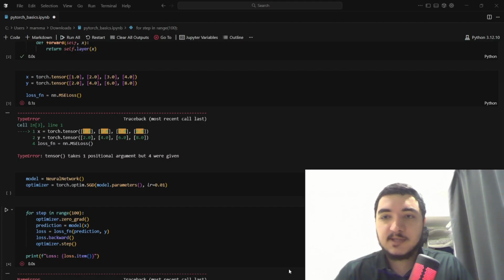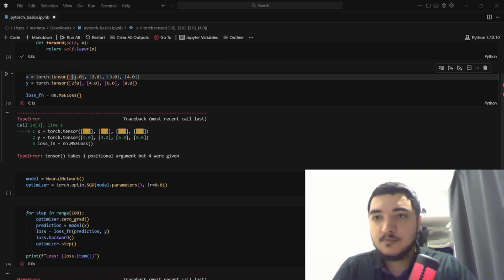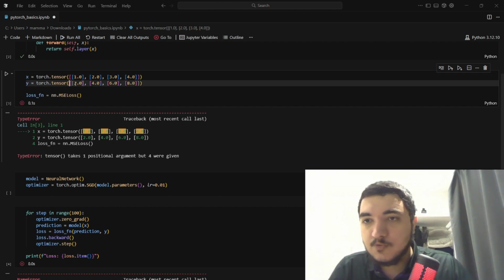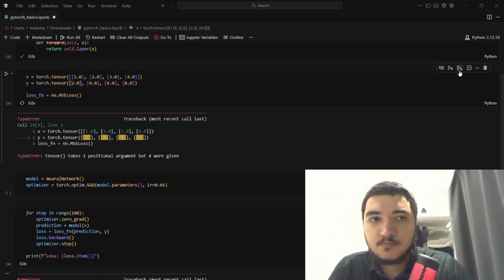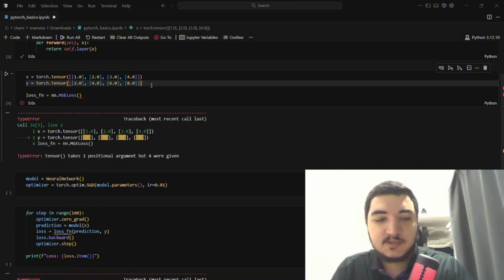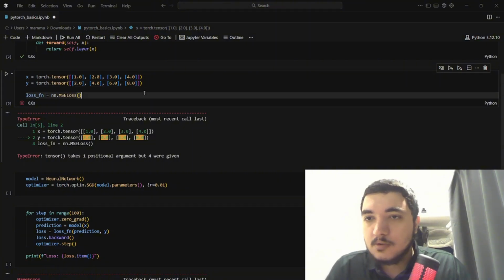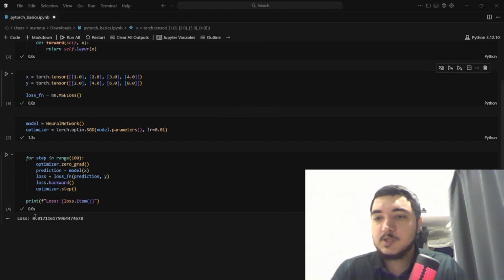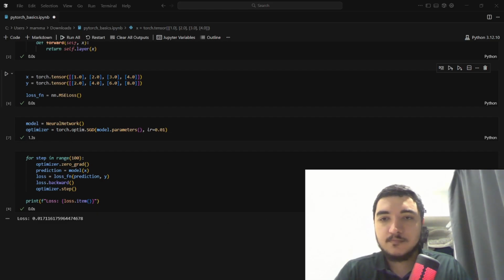Okay, so it seems that we have a missing bracket here. So we need to add one more bracket. And this goes for here as well. So we need 2 pairs of brackets and 1. Okay. Here we go. And as you can see, the loss right now is 0.017. Now it's getting lower. Loss equals 0.009.